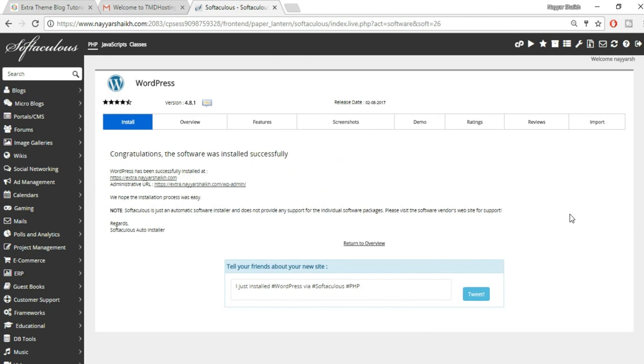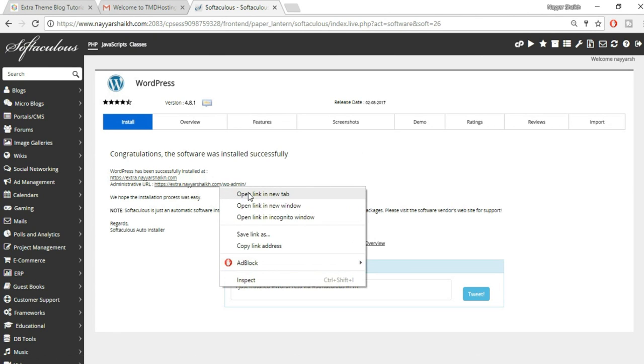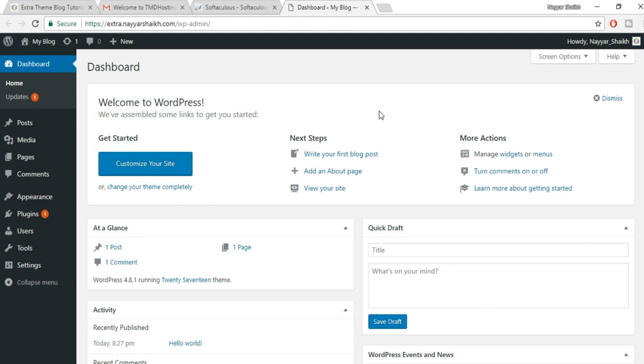Okay, as you can see guys, it just took around 3 to 4 seconds to install WordPress on our website, and you have two different links over here. One is the website link and the second is the administrative URL, the backend or the dashboard link. So just open this dashboard link in a new tab. Okay guys, so as you can see, this is the dashboard. This is how a dashboard looks. Now let's see how our website looks.